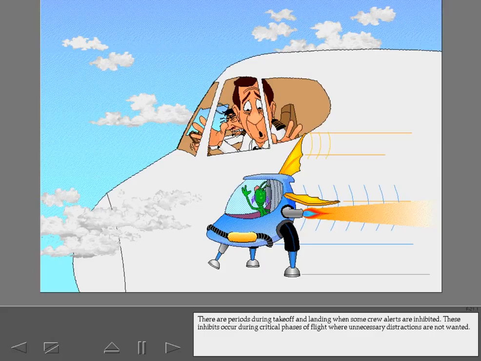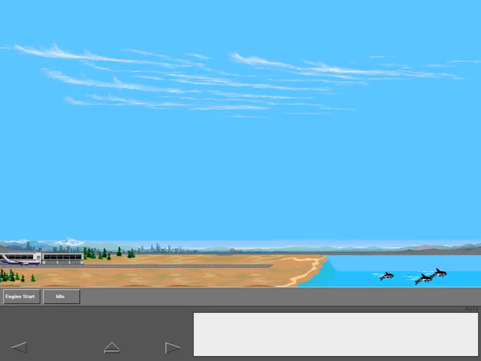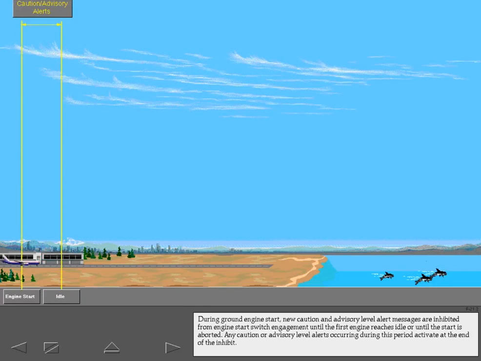There are periods during takeoff and landing when some crew alerts are inhibited. These inhibits occur during critical phases of flight where unnecessary distractions are not wanted. During ground engine start, new caution and advisory level alert messages are inhibited from engine start switch engagement until the first engine reaches idle or until the start is aborted. Any caution or advisory level alerts occurring during this period activate at the end of the inhibit.